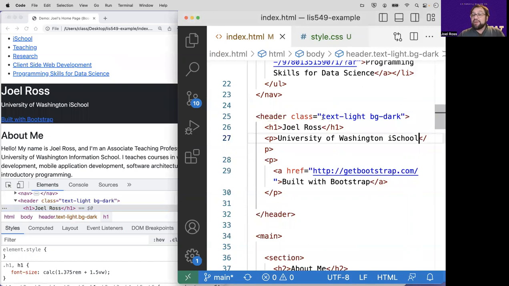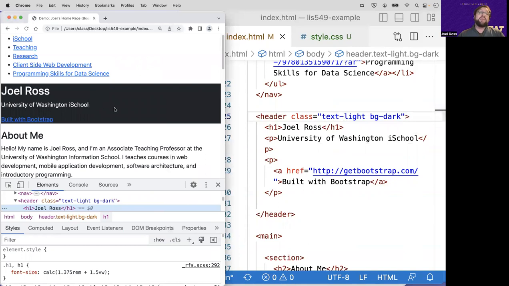And again, what's happening here is I've added two classes, text-light and bg-dark. Remember, there's a space between these two classes. The Bootstrap style sheet I've included says that any element that has the class text-light, which is this header, should have its content colored white. And if it has the bg-dark class, it should have a dark background.